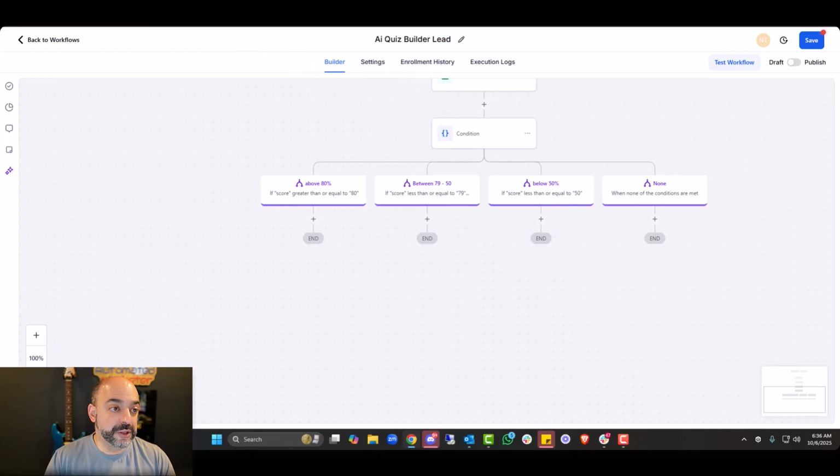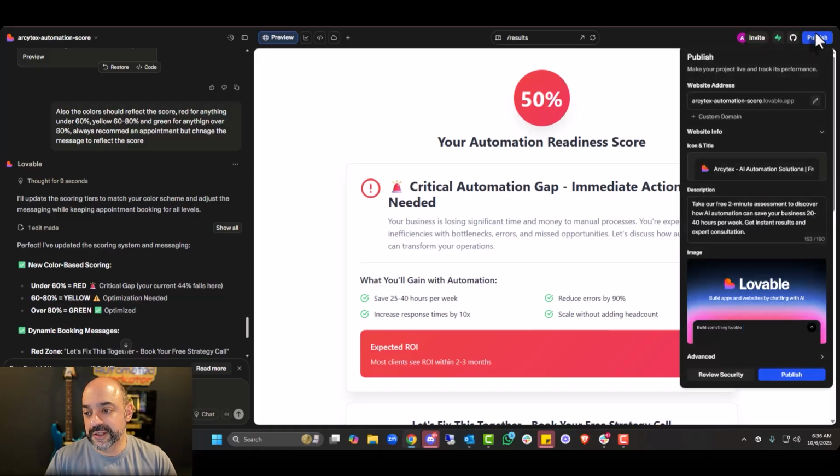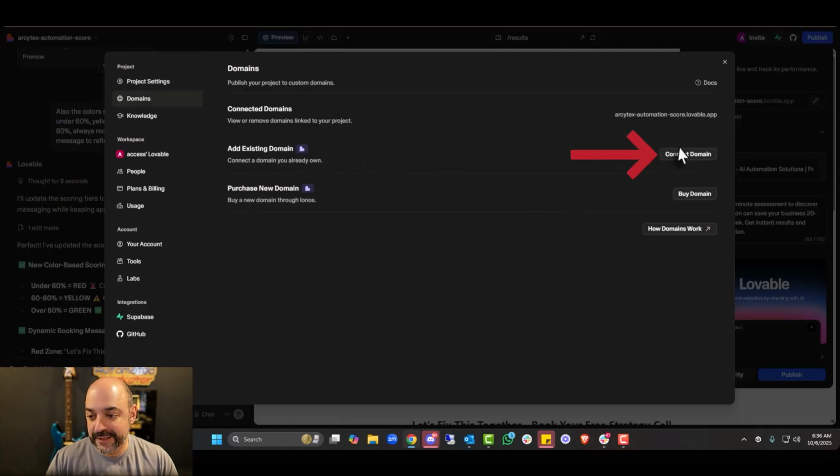Now, the next thing we got to do is make this live and just use the hosting that's directly on Lovable to make it super easy. So if I go to publish on the top right-hand side and I go to custom domain, I can come in here and connect a domain. Now, I'll use something like go.com to make it super easy. So I'm going to hit connect.